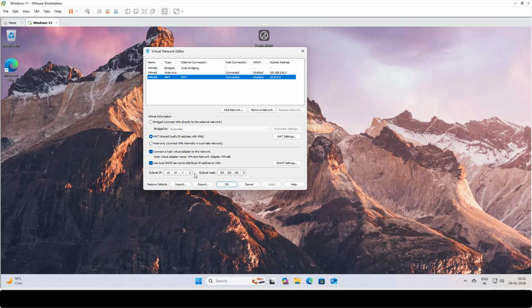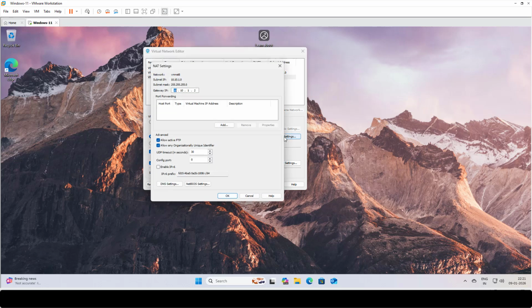Maybe by default you're going to have 192.168.1.1, that kind of configuration. So what you can do is change the subnet IP to 10.10.1.0, as I have already done. You need to select VMnet8 first, then change the IP address, and then change the subnet mask to /24, 255.255.255.0, and then click on NAT Settings.